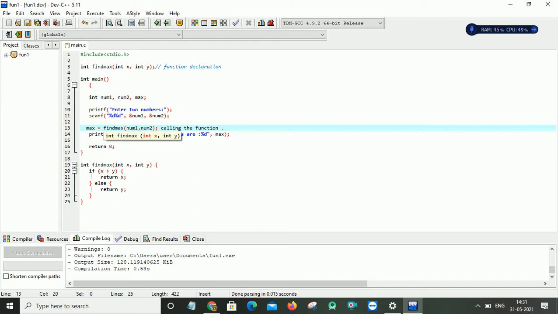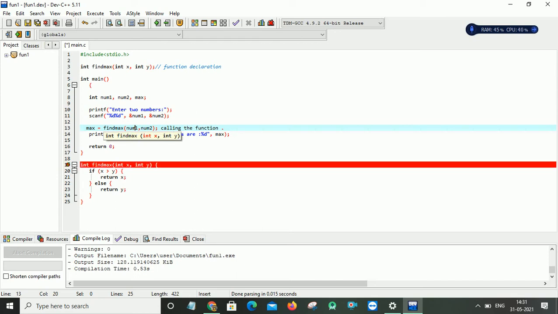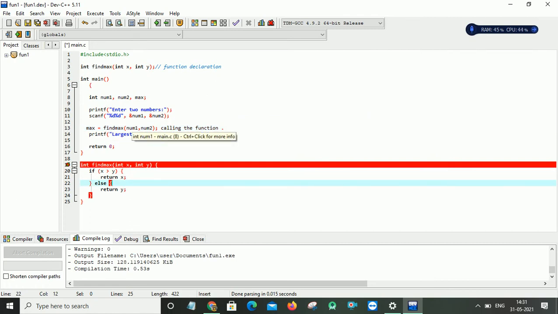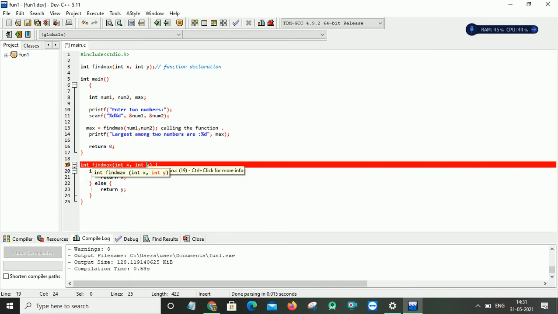This main function is said to be the calling function, and this sub function is said to be the called function. The arguments which you pass in your main function are called actual parameters, and the arguments available in the sub function are called formal parameters. Here I want to return a value from the sub function findmax and assign it to the max variable. From that I am trying to print the largest among two numbers in my main function itself.